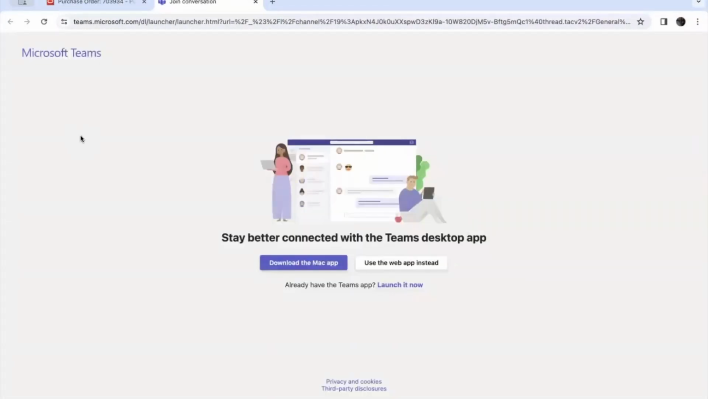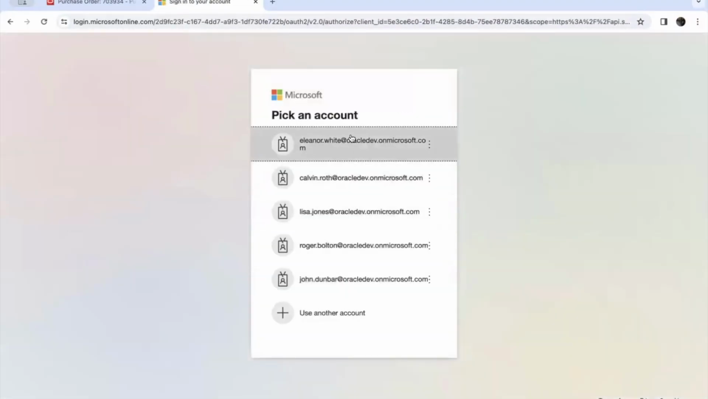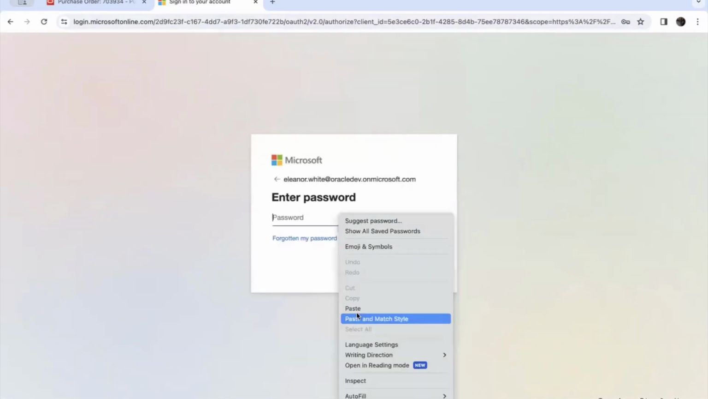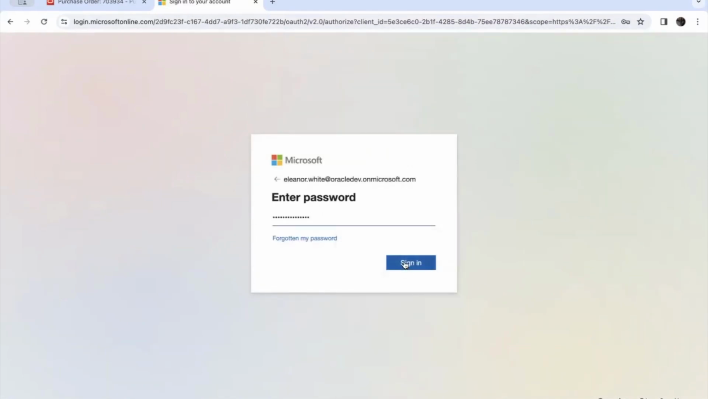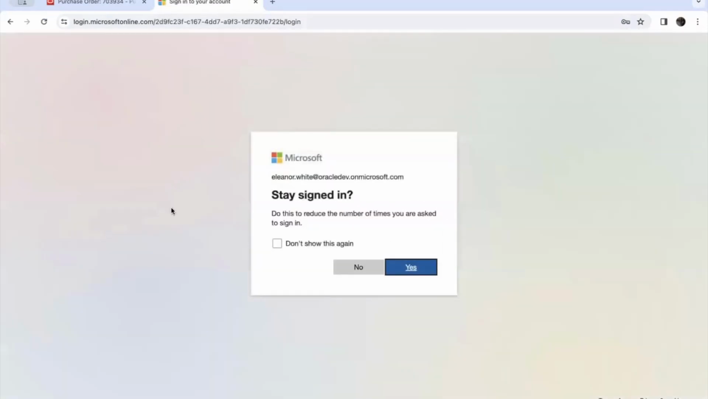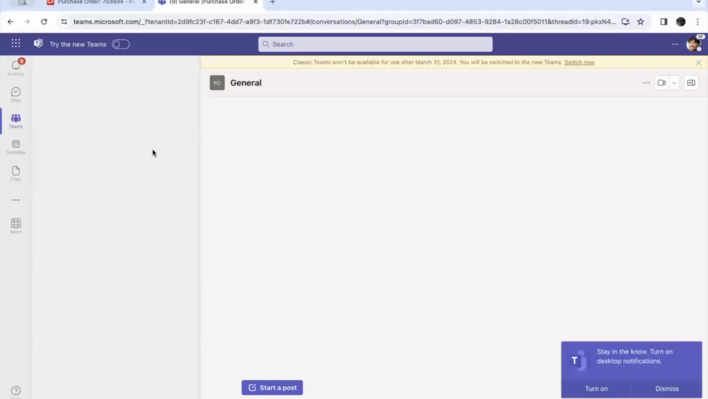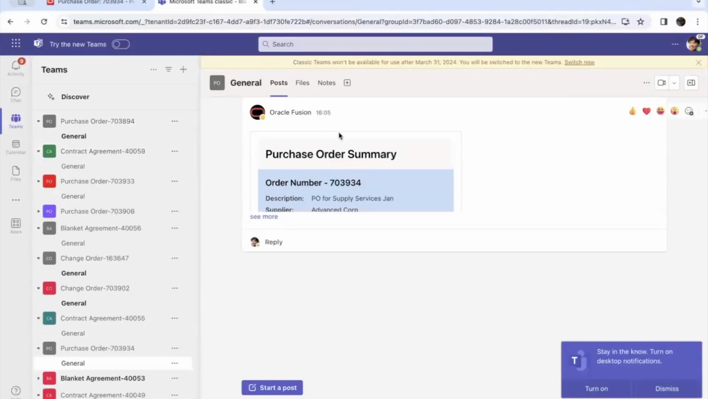Eleanor is taken to the Microsoft Teams launcher page where she has the option to use the desktop client. So she can associate this to her desktop client, or in this case, we're going to be using the web application. Using her credentials, she logs in to the Microsoft Teams UI, and she's taken directly to the new purchase order conversation. You can see here, this is the new one that was just created.